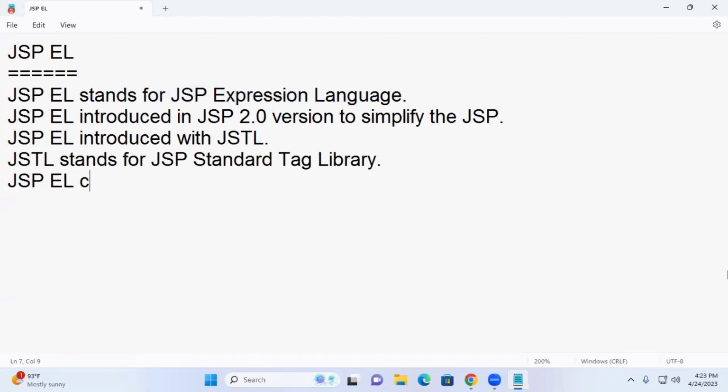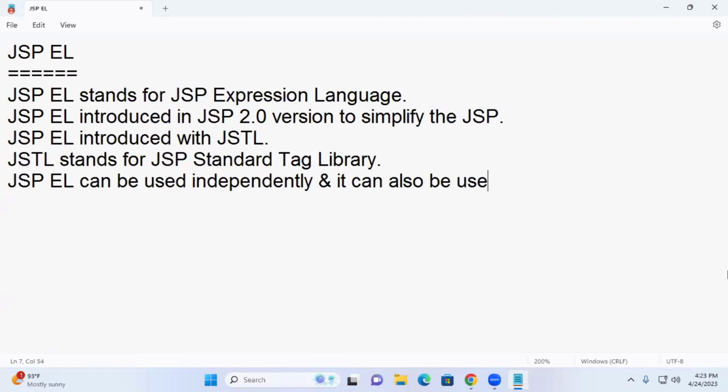JSPEL can be used independently and it can also be used with the JSTL.